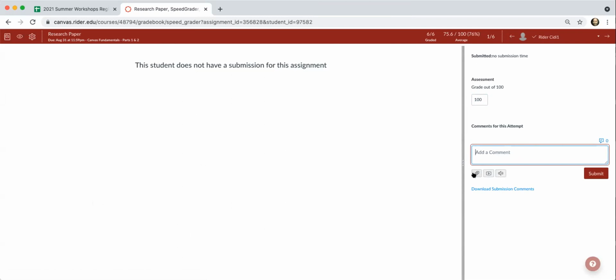If you needed to return their file, maybe you downloaded their Word doc and made some comments or suggestions directly in the Word doc, you could attach that modified file and send it back to them. This allows you to record media comments. So if you want to talk and record your comments, you can do that using the media comment option.